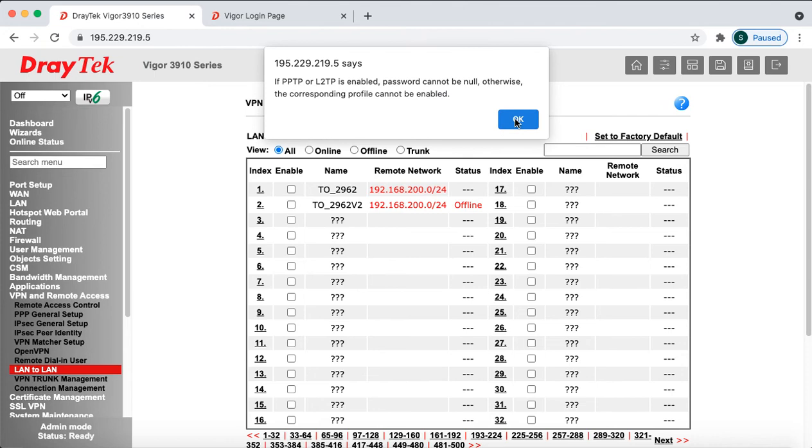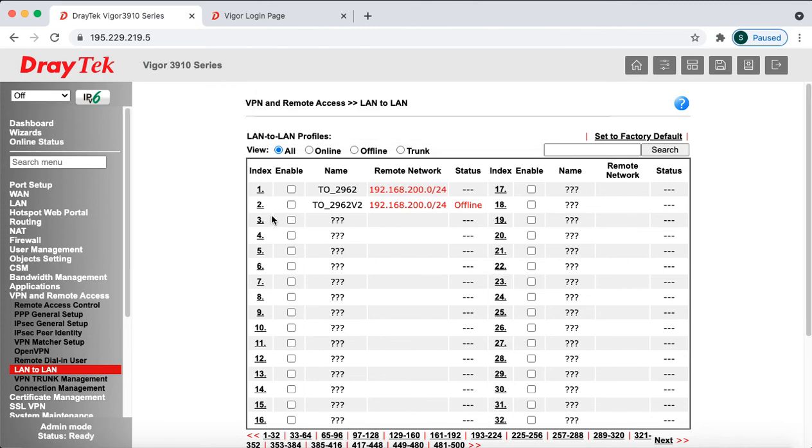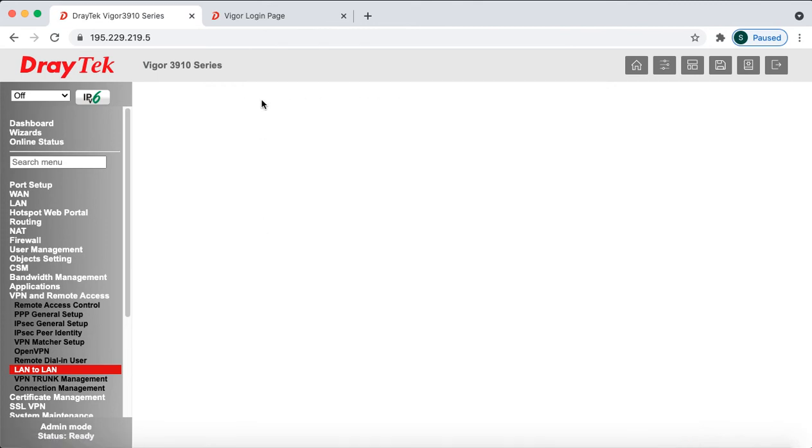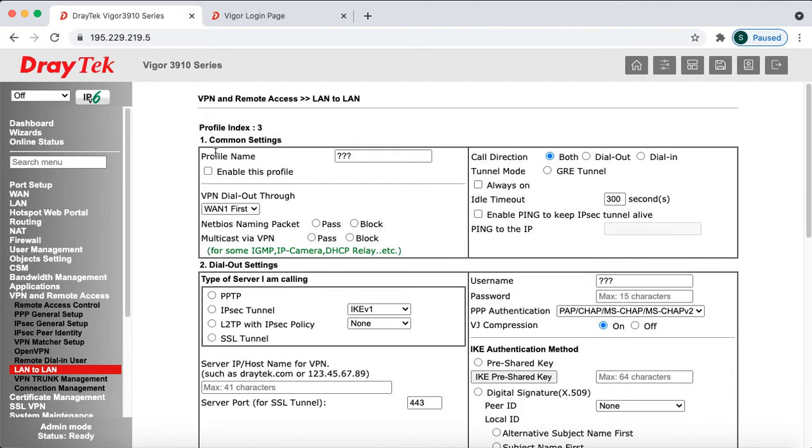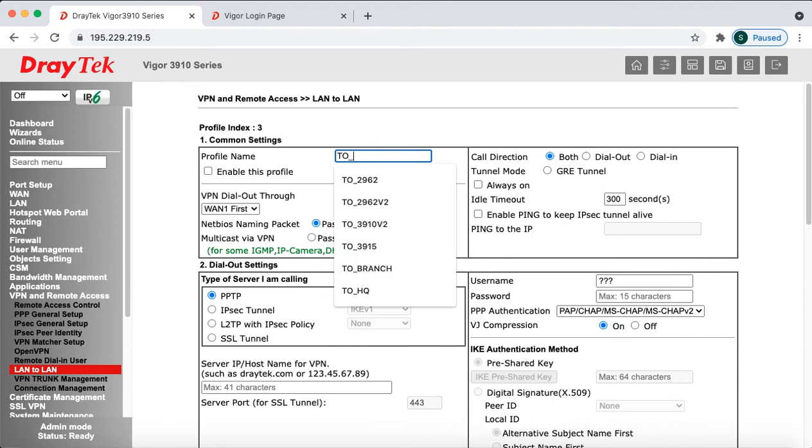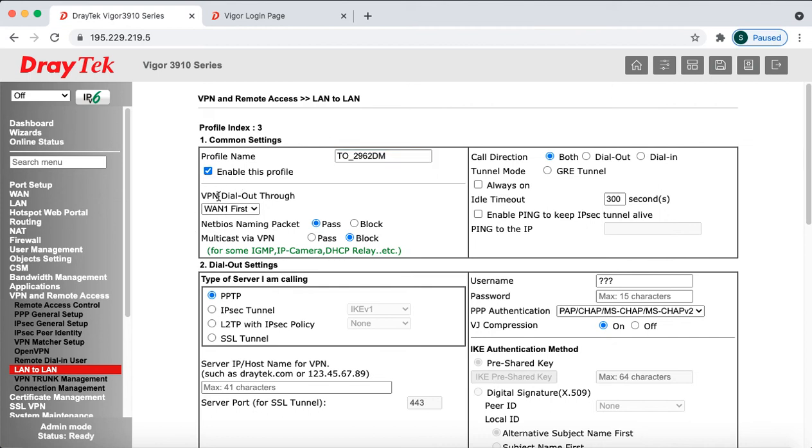Okay guys, if PPTP or L2TP is enabled, the password cannot be null, otherwise the corresponding profile cannot be deleted. No problem, just click on 3. Then you can specify the profile name. So I'm going to say 2962 dynamic VPN, I can say DM. Then enable this profile, then VPN dial out through my WAN 3.